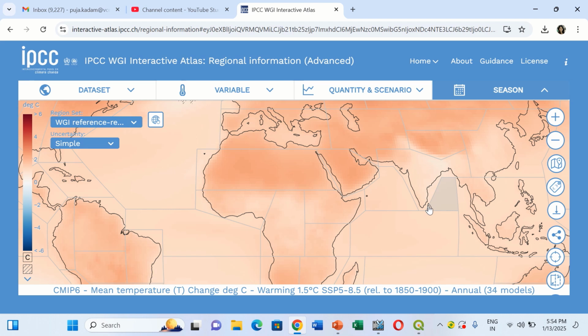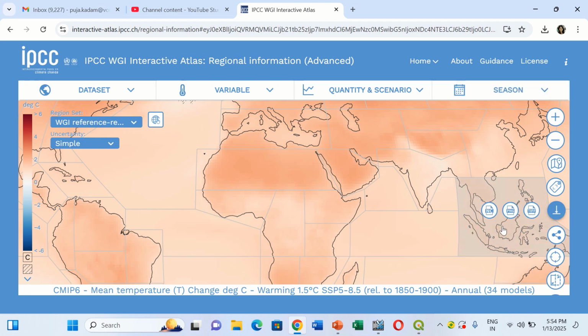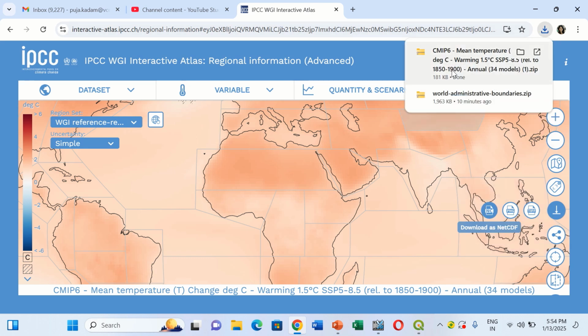So now on the map on the right side, there is a download option. So you can click here. It will show you download as NetCDF, download as PNG, download as GeoTIFF. Okay. So click on download as NetCDF. So you will see CMIP6 mean temperature warming 1.5 degrees Celsius. This folder is being downloaded. Save this folder in a specific location, also extract the folder properly so that you get the different folders you can see in the QGIS as well.